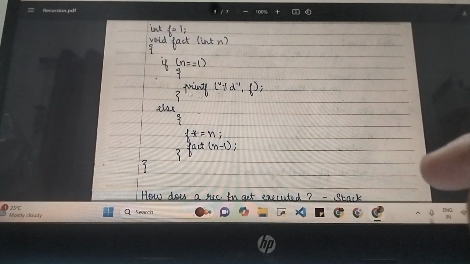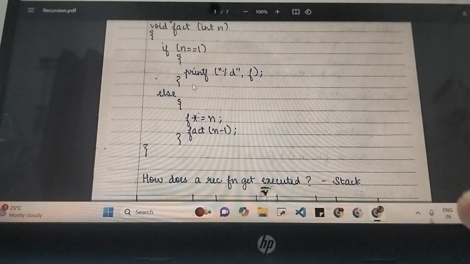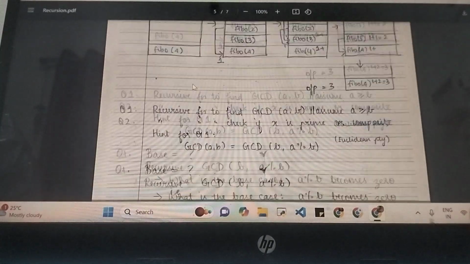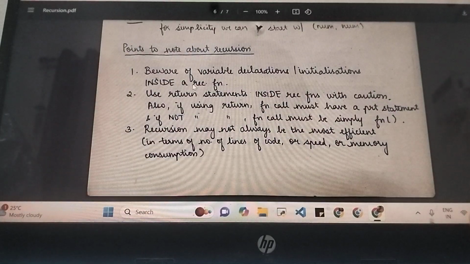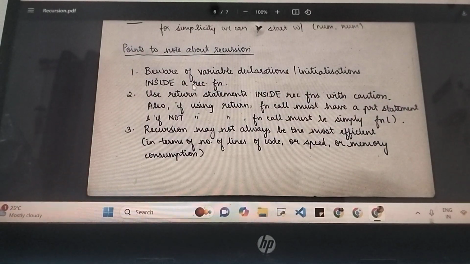So depending upon whether you have a print or a return inside your recursive function, a lot of things change. So handle them with care. That's what the second point says. Third one, recursion may not always be the most efficient.